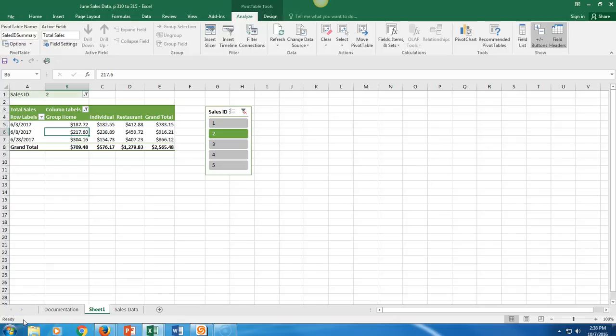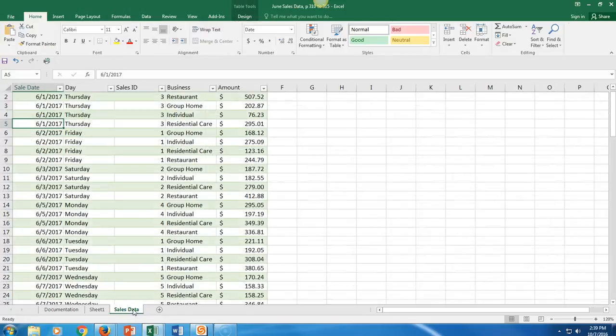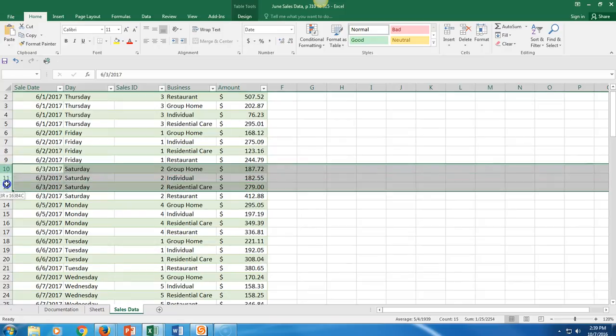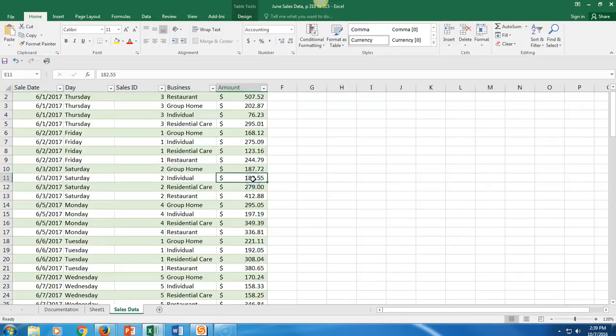Okay, at the top of page 312, please read about refreshing a pivot table. To update the June table, and refresh the pivot table, go to the sales data worksheet, and then find the individual sales for 6/3/2017. The amount is $182.55. So we're just going to go to 6/3, which is right here, and the amount of $182.55, which is right there. So I'm in cell E11.